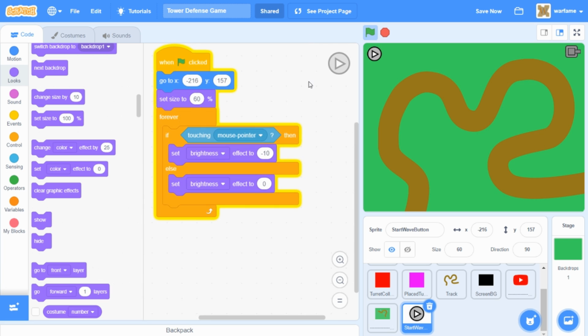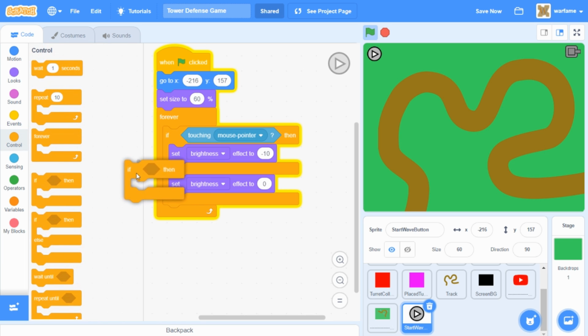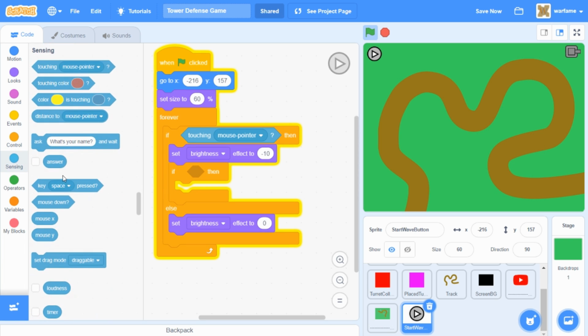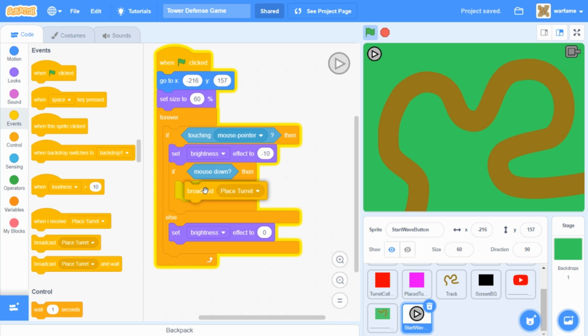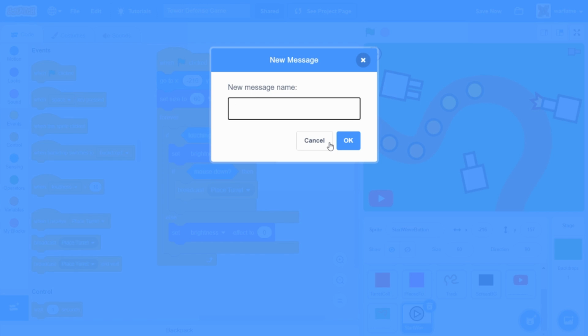Alright, and now I'm going to also drag an if statement and put this inside of the if touching mouse pointer. So I'm going to check if the mouse is touching the button and the mouse is down. That means that we want to start the next wave. So to do that, I'm going to go inside of the events and actually broadcast a new message. So in this case, I'm going to broadcast, I'll call this something like new wave, and then click OK.